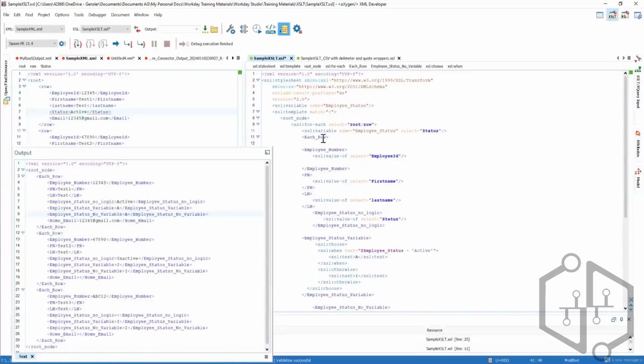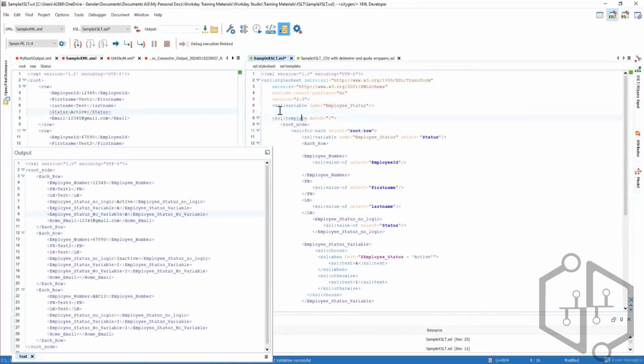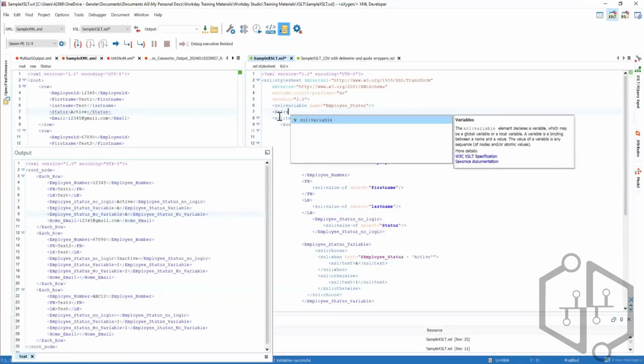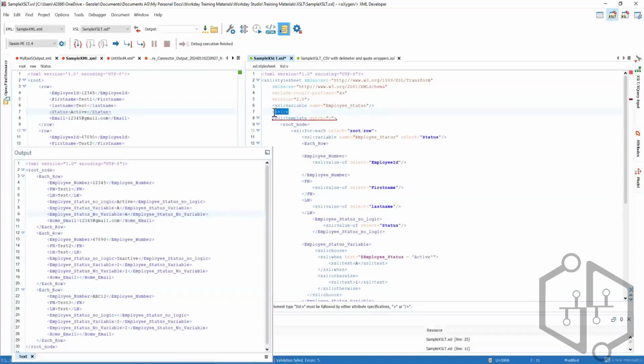So how do you define a variable? Before your template, you use the keyword XSL variable. Similarly, you just write XSL, put a V, it will give you this, and here you initialize the variable. So for example, in our case, let's take the XSL variable name, employee status. Fine. Now you have defined the variable, and now you have to assign a value to the variable.